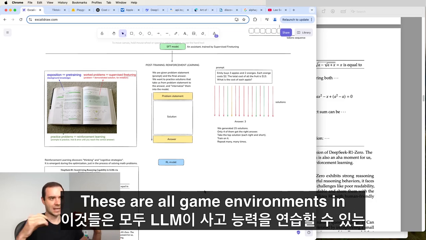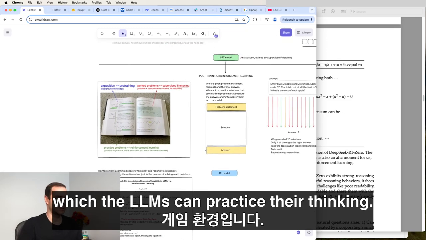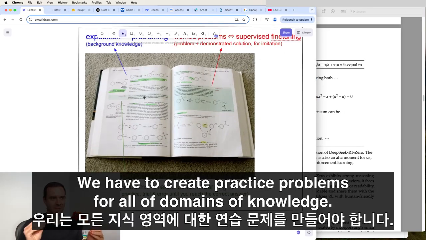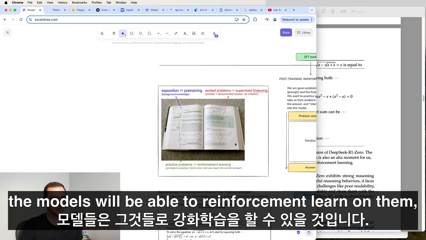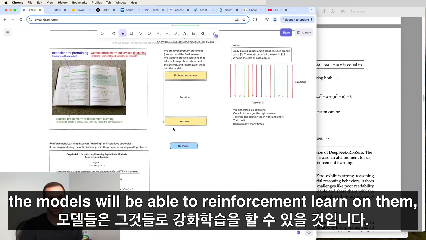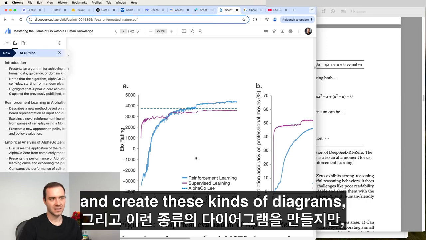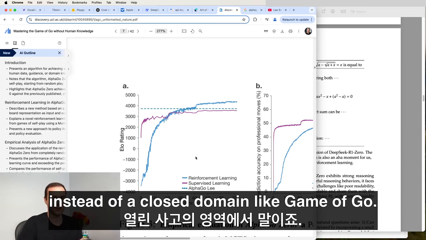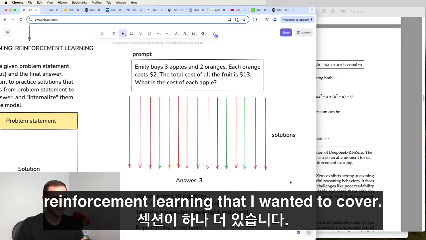These are all game environments in which the LLMs can practice their thinking. It's like writing practice problems. We have to create practice problems for all domains of knowledge. And if we have tons of practice problems, the models will be able to reinforcement learn on them and create these kinds of diagrams, but in the domain of open thinking instead of a closed domain like the game of Go.